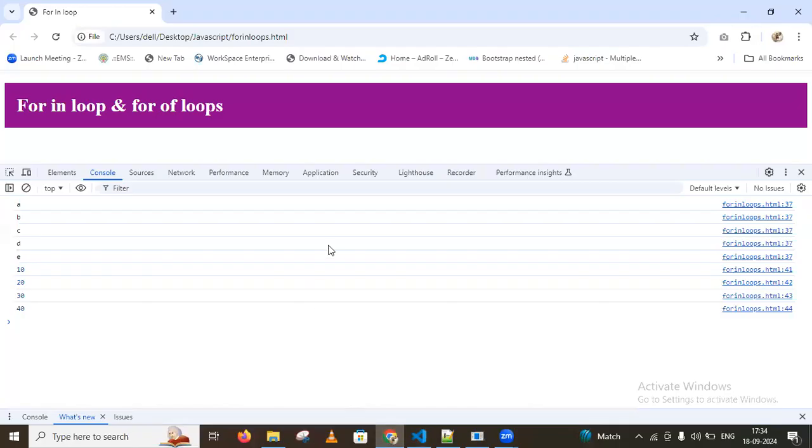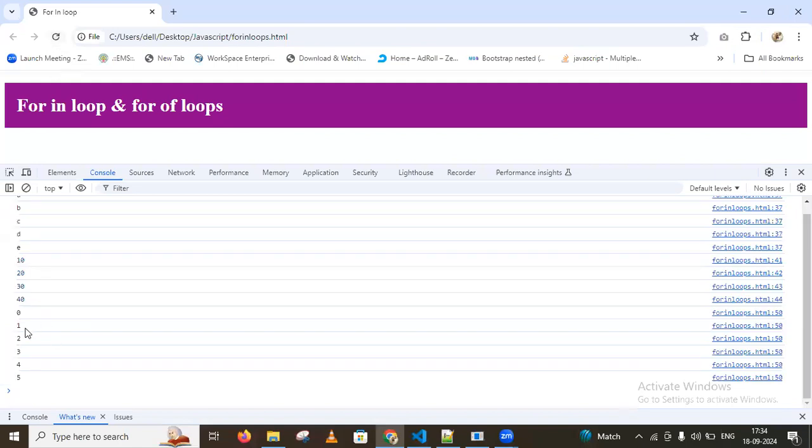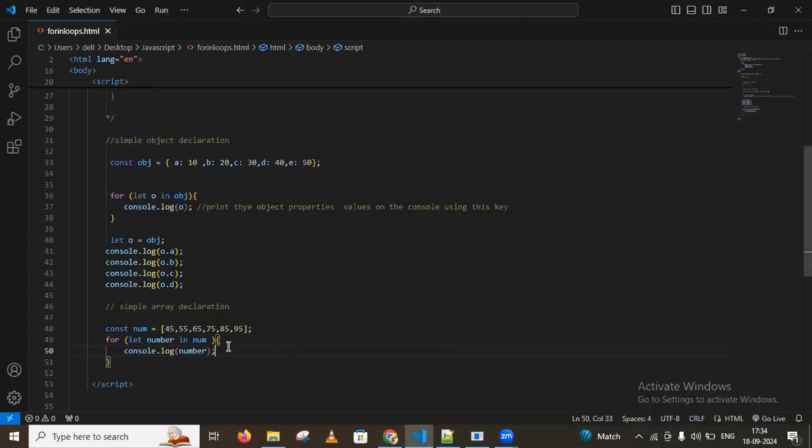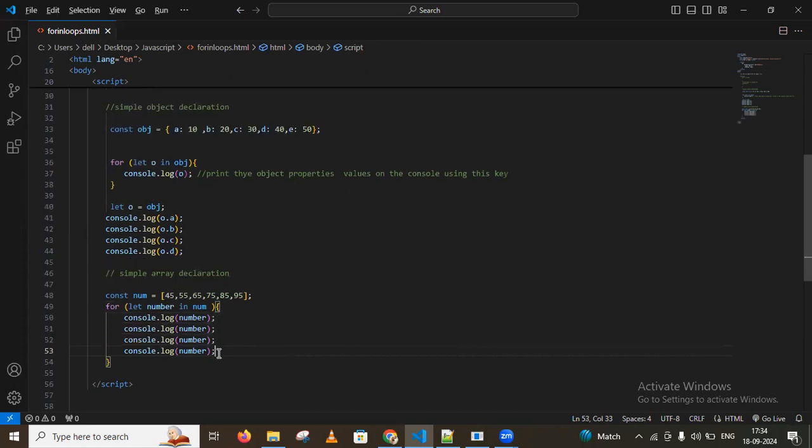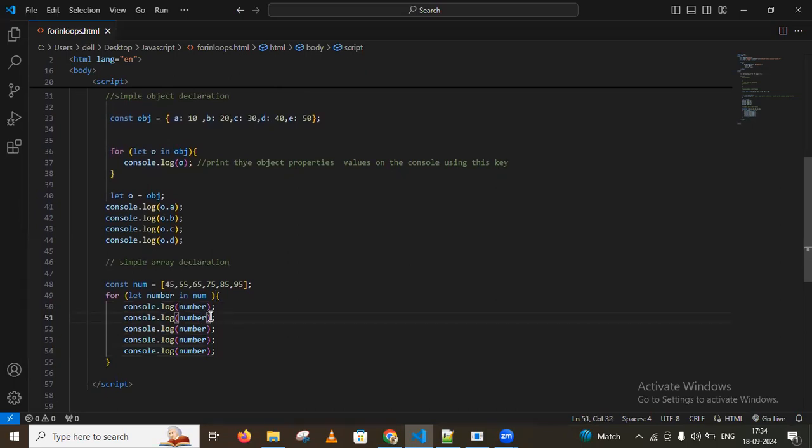Let me go to this browser, just reload this page. So it prints here the index values: 0, 1, 2, 3, 4, 5. So here we have the 5 indexes. And if you want to print the values, let me take number 1, number 2, number 3, number 4. So here also the same thing.